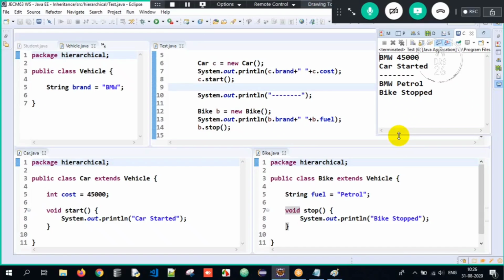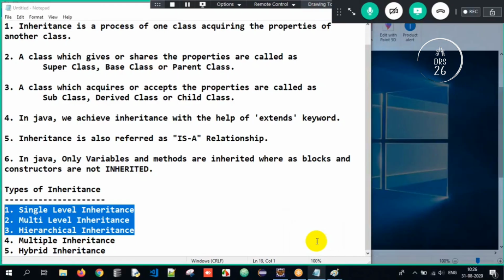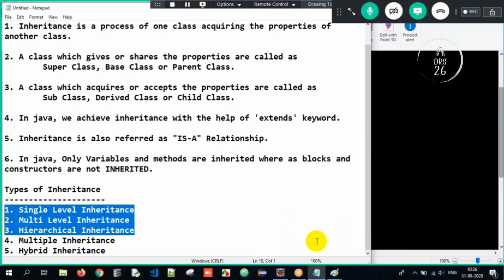Okay, perfect. Any confusions as of now? So what have we done in today's session? We started with inheritance. What is inheritance basically? It's a process of one class acquiring the properties of another class.